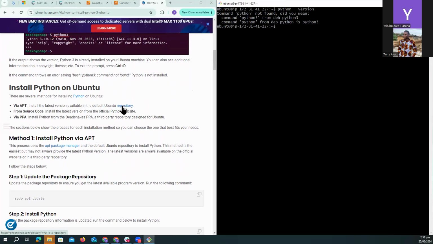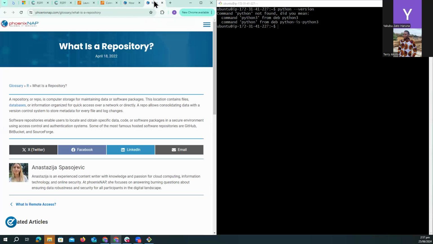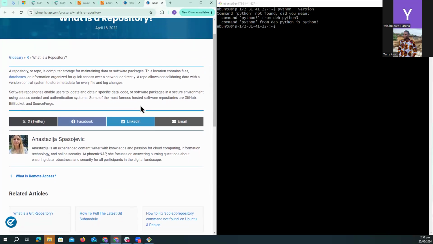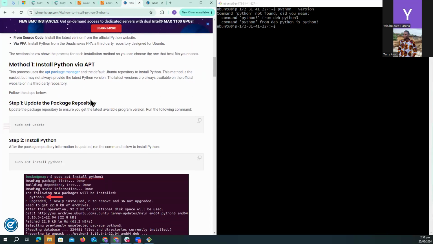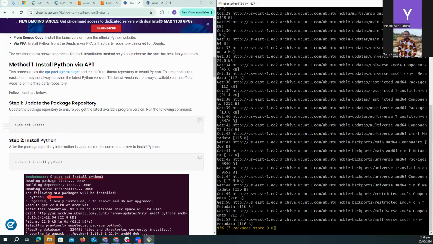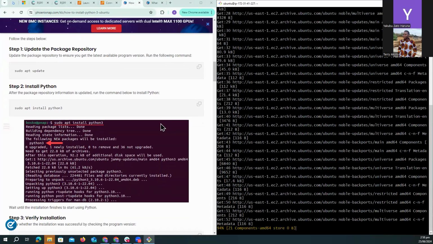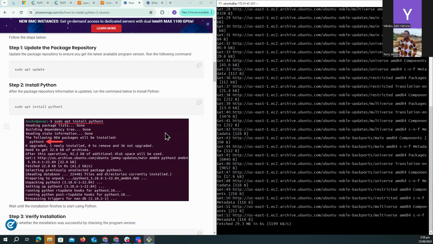Okay, so we looked at how apt is the Play Store for Ubuntu. So I would go with this first documentation. Okay, so installing via apt. So yeah, do apt update. So we're just updating our Play Store so that it can see our packages.